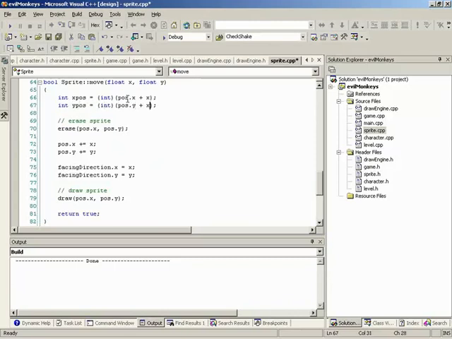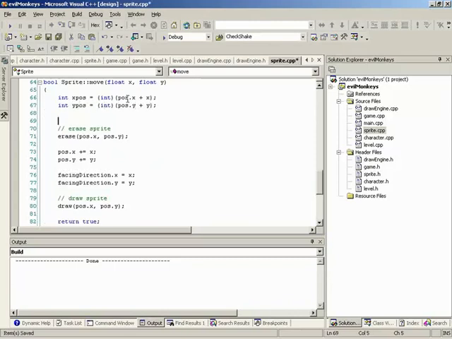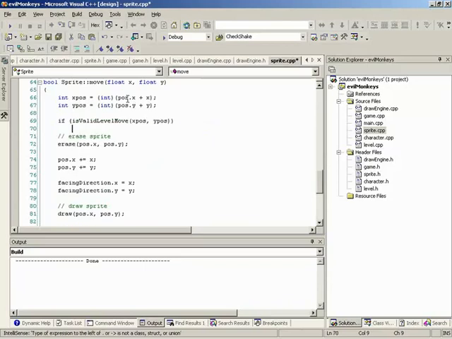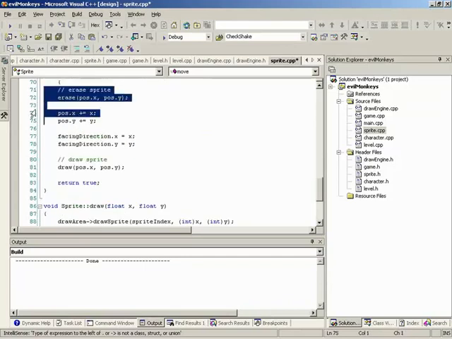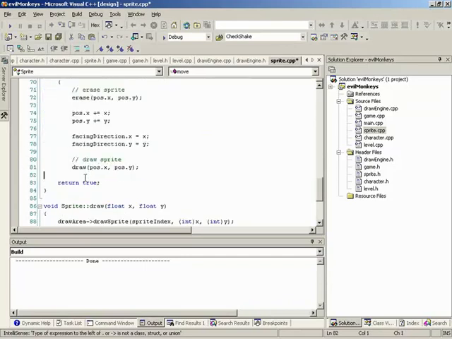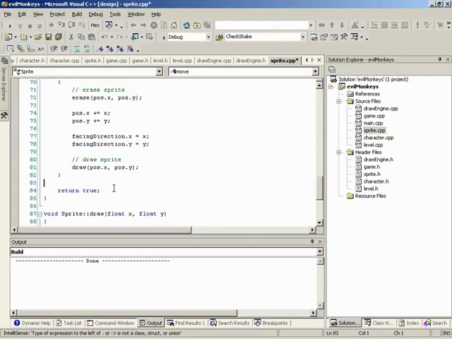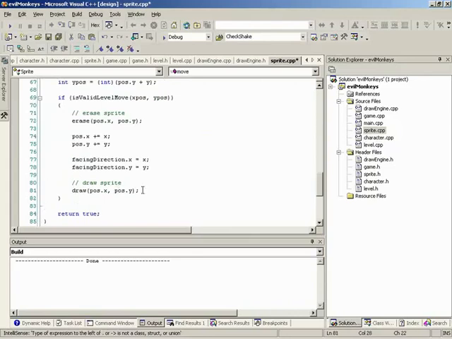So position.y plus y. And now we can pass this to our isValidLevelMove. So if isValidLevelMove, and then we pass the x position and y position, if that returns true, we can do all of this extra stuff, which is erase ourselves, move to that position, and draw ourselves again. And then when we get there, at that point we can return true. And at this point, we'll return false. Does that make sense to you?